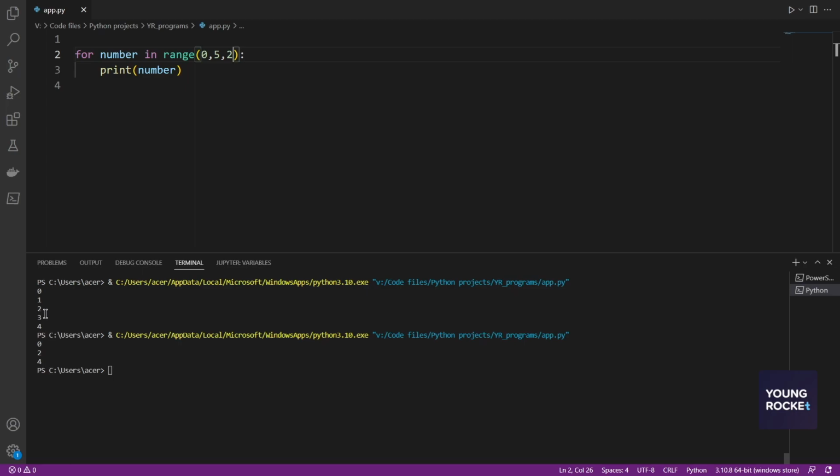Now what is missing here? 1 and 3 are missing. Now how this works is, after 0, that is the starting number, the number doesn't move to the next integer, it moves to the next second integer. That is what step means. It moves every two numbers. Now after 0 it goes to 1 and then 2. Now the number's value would be 2. After 2 it goes to 3 and then 4.